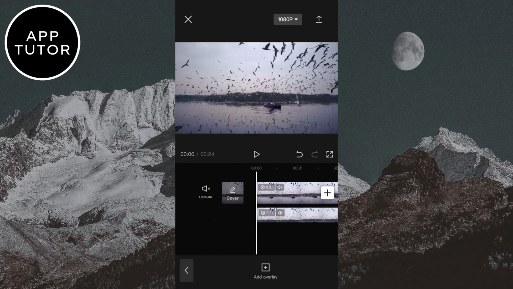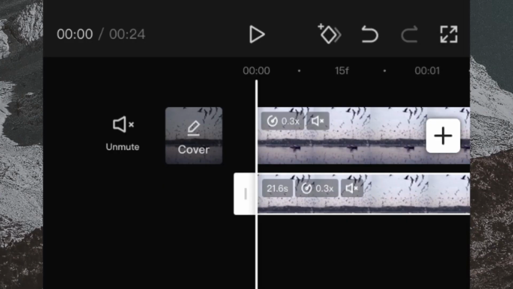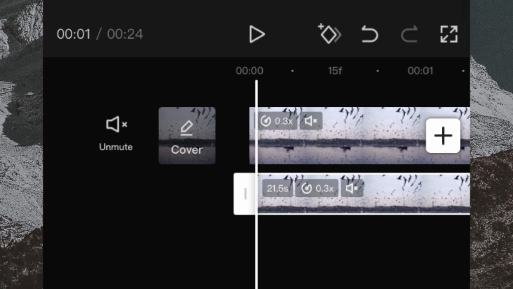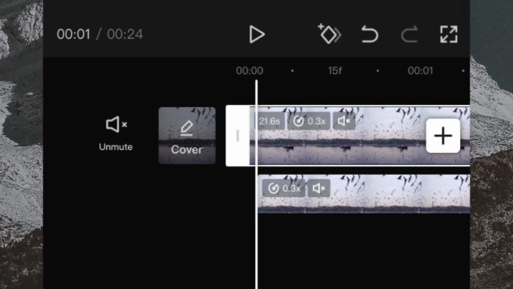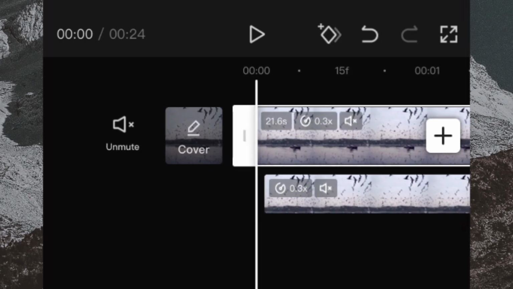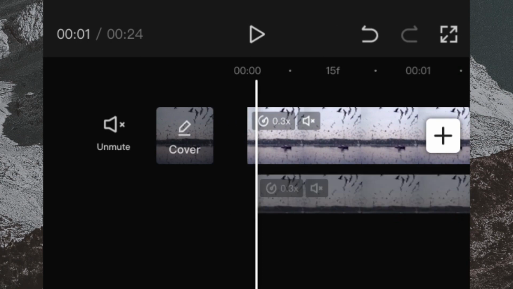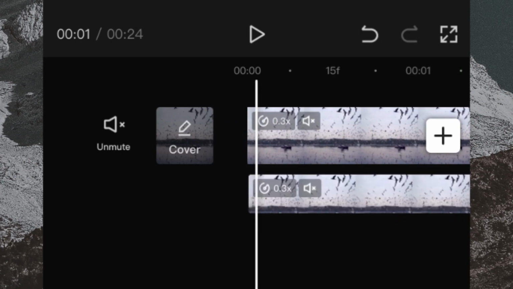The next step is very important. You have to trim the second video by 0.1 seconds. So make the second video 0.1 seconds shorter than the first one. And then align the two videos perfectly.